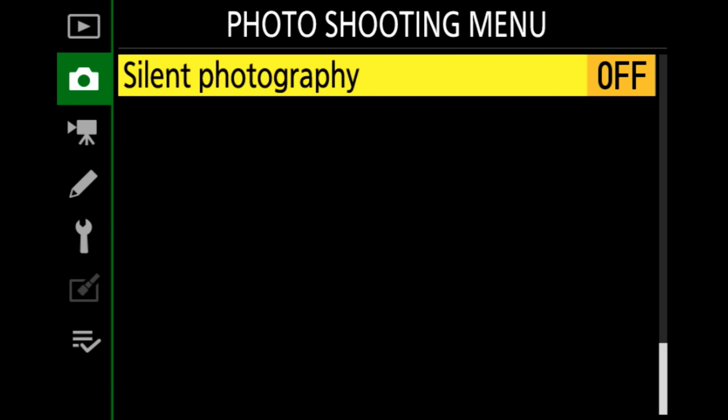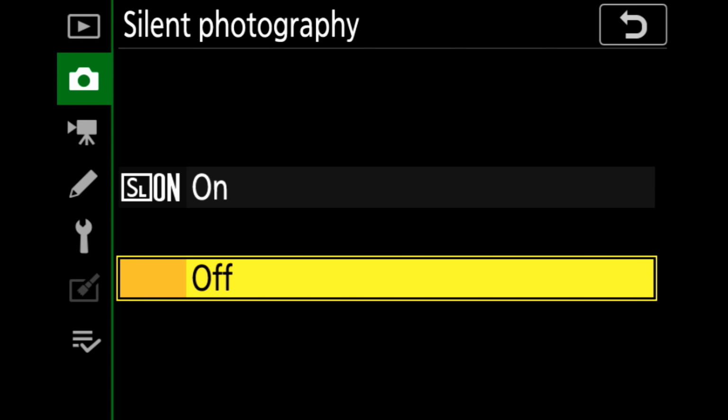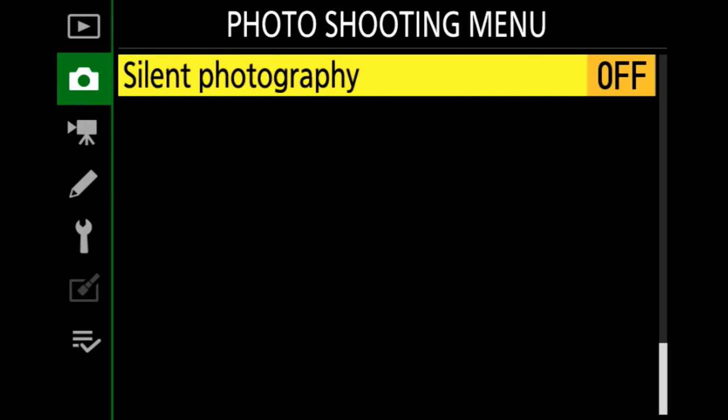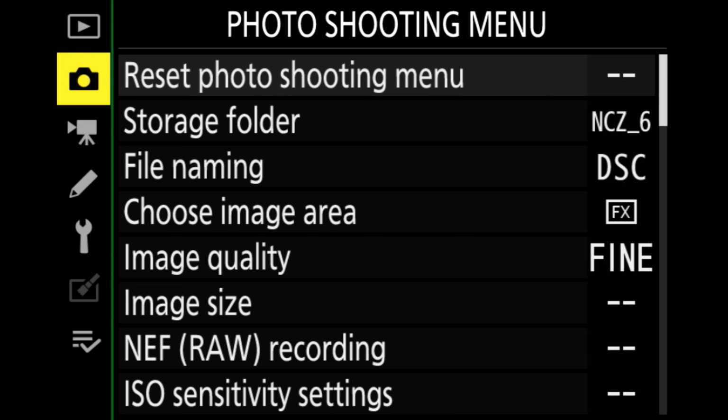And next, and finally, is silent photography. That's the electronic shutter. You could turn that on, and you'll be taking images, and the shutter will not have to open and close, making that noise. So that is, for better or worse, the entire photo shooting menu.